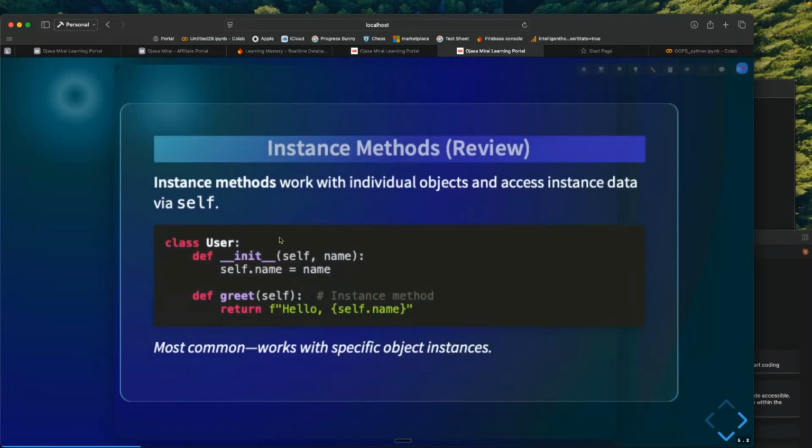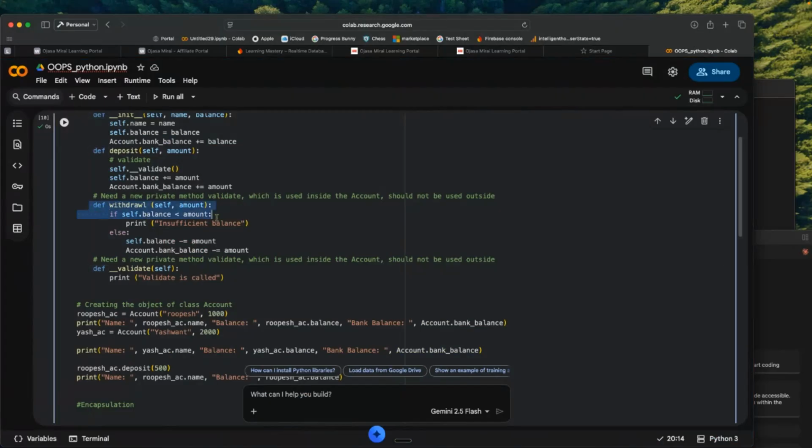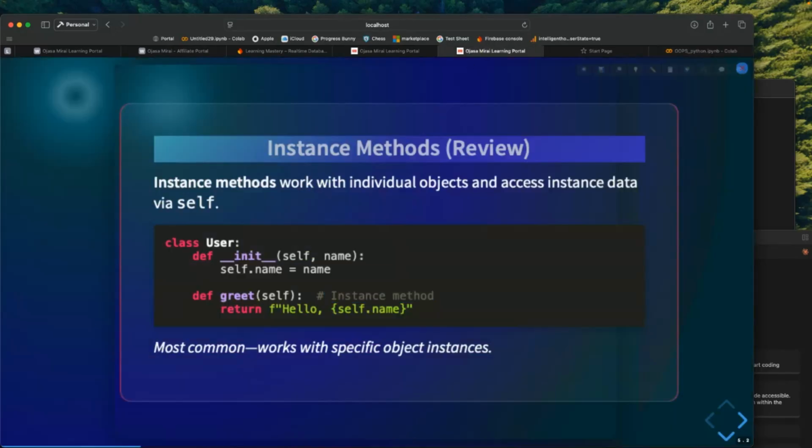Methods on class variables do not need an object reference. If you give self, it is an instance method. If you do not give self, it is class scope. Like here, while withdrawing, you are giving self, which means it will operate on an account. But if you don't give self, it is not specific to any object. So that is what instance method means.